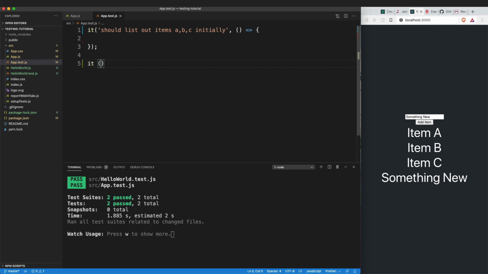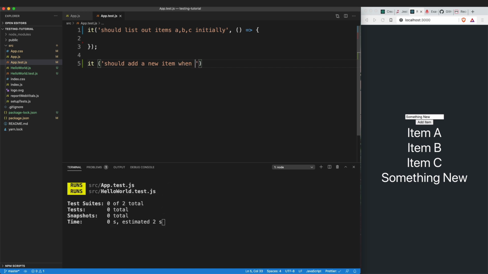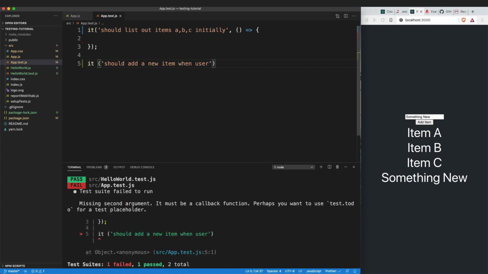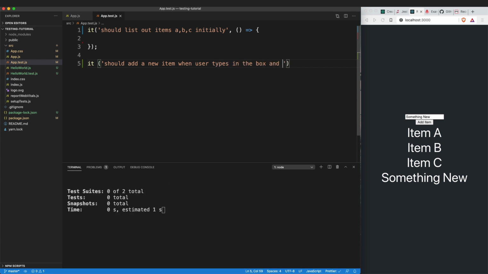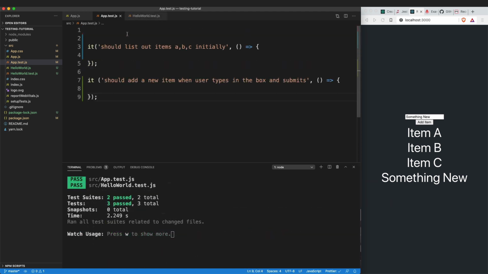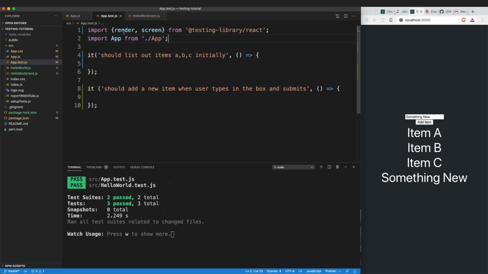It also should add a new item when user types in the box and submits. Okay. So just like before, we also need to make sure that we import render and screen from testing library, and then our app itself, our component itself.